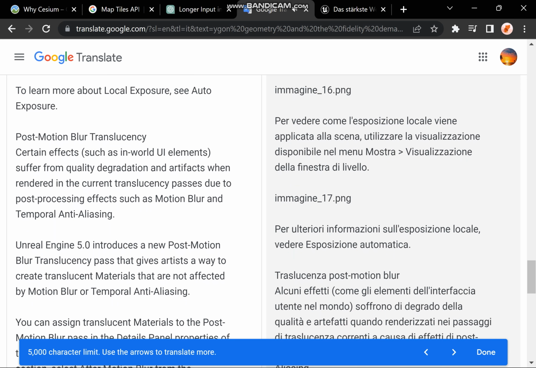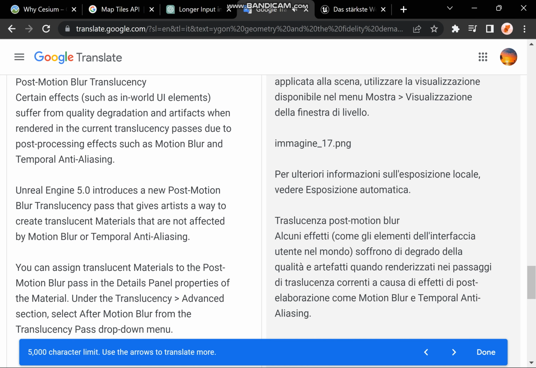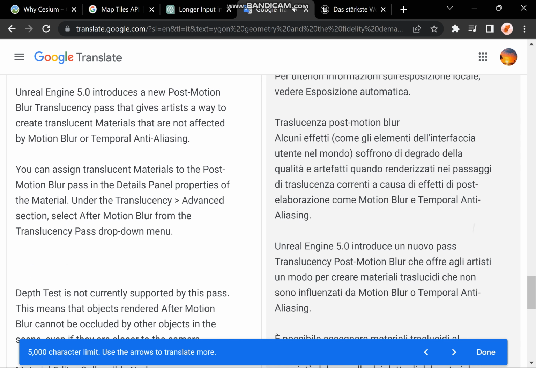To learn more about local exposure, see auto exposure. Post-motion blur translucency. Certain effects, such as in-world UI elements, suffer from quality degradation and artifacts when rendered in the current translucency passes due to post-processing effects such as motion blur and temporal anti-aliasing.